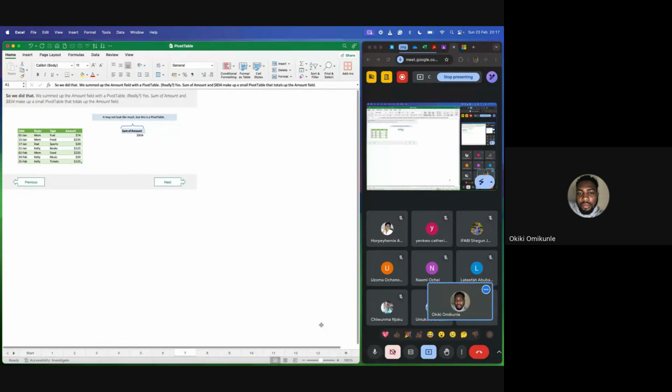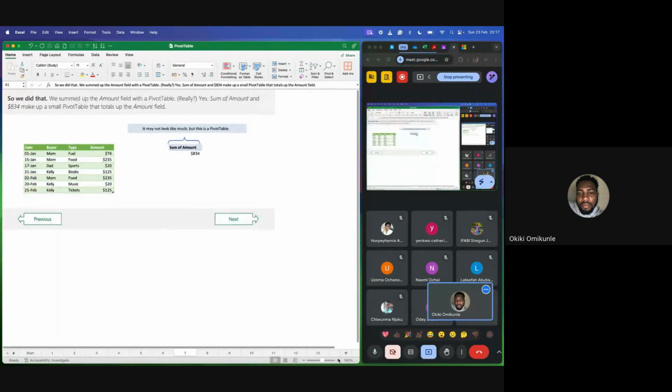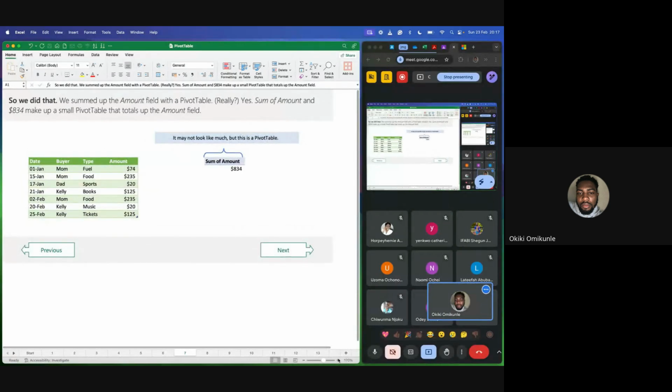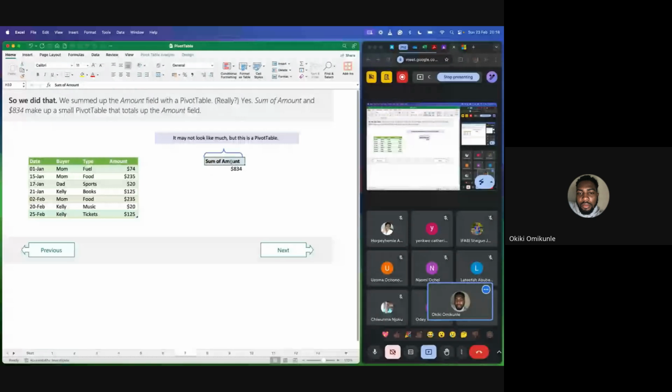Next. So we did that. We summed up the amount field with a pivot table. Really? Yes. It may not look like much, but this is a pivot table.